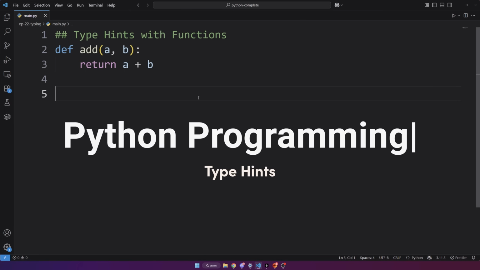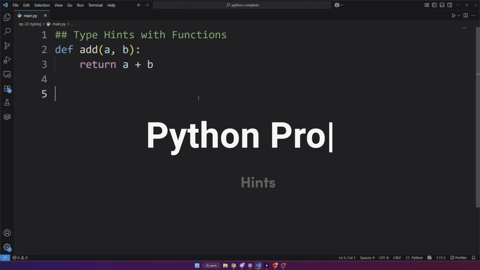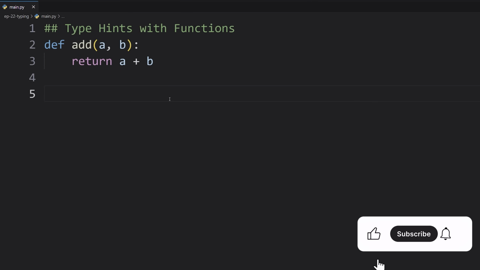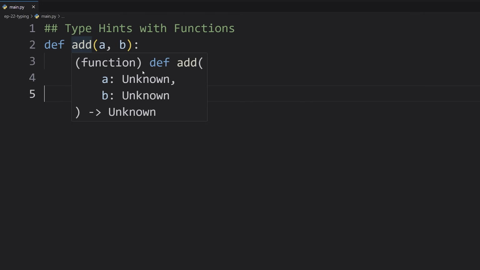Hey guys, now we're going to talk about type hints and typing with functions in Python. Recently, we've been learning a lot about creating functions within Python, so here's a basic function that we can create. This takes in two parameters and then outputs a value, right? And when you hover over the function, though, you see something very interesting.